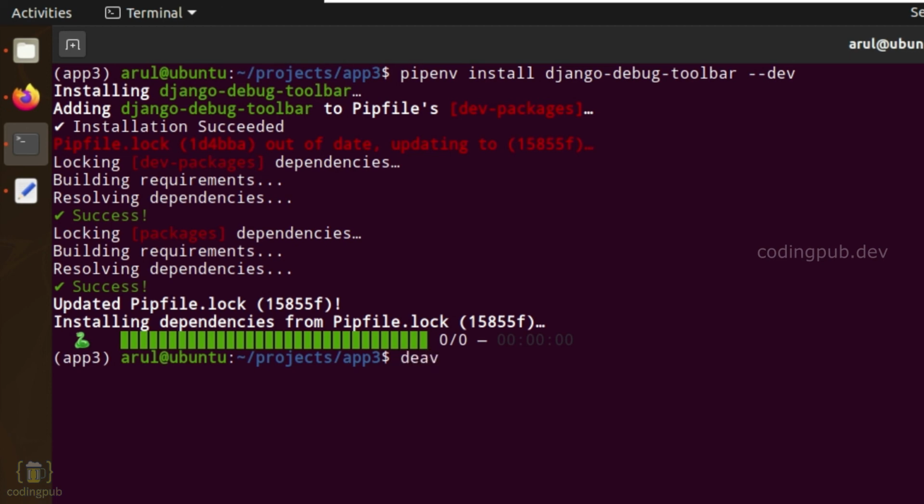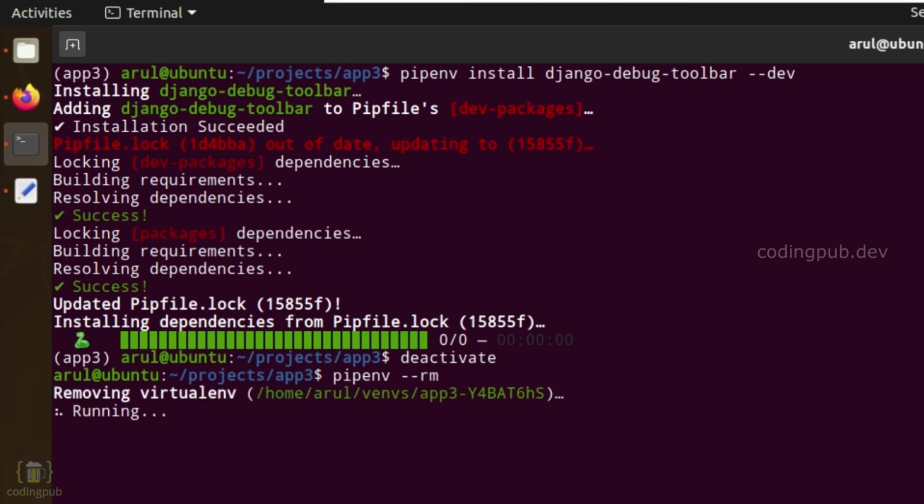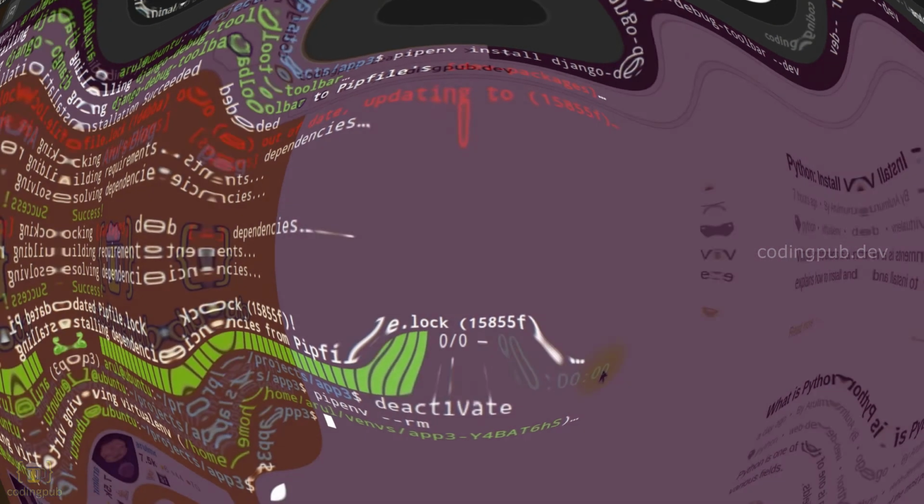To remove a virtual environment in pipenv, deactivate the virtual environment first and type the command pipenv --rm from your project directory. This will remove the virtual environment created for this particular project.